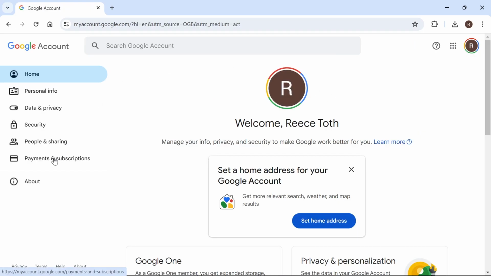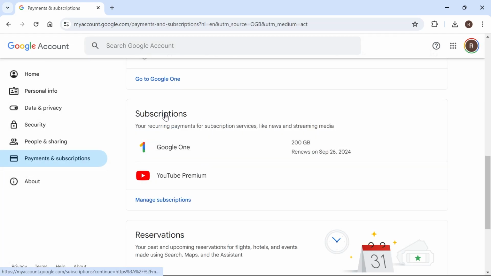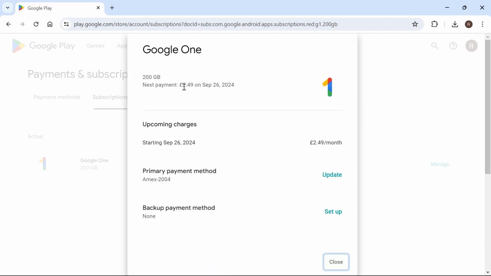from the left come down to payments and subscriptions. Scroll down once again until you come to the subscriptions tab, and then from here we're just going to select manage subscriptions. Here you'll find all of the subscriptions that you have with Google, so just select Google One from the list. So as you can see, I'm currently paying £2.49 a month for 200 gigabytes of storage.